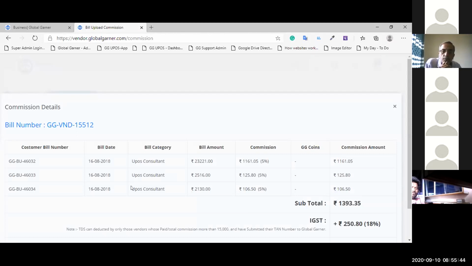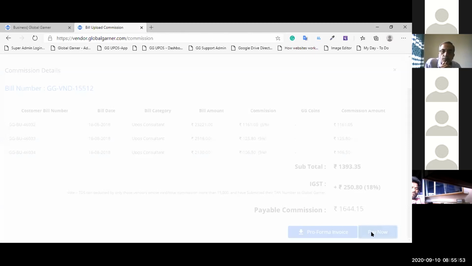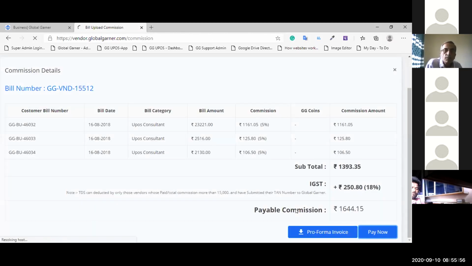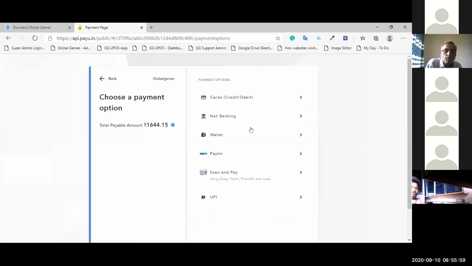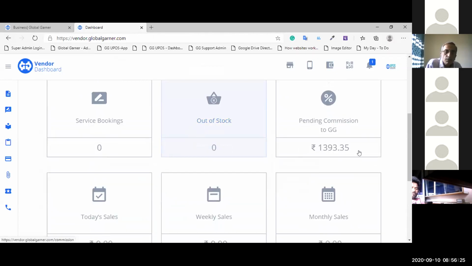So here I can see how much bill, how much commission is pending for what bills, right? Then I have to click on pay now, and it will take me to the payment page, and I can see all these options through which I can pay my commission through cards, debit card, credit card, net banking, wallet. Different options are available here, right? Again, let's go back to home page. So that's how I can pay my pending commission.